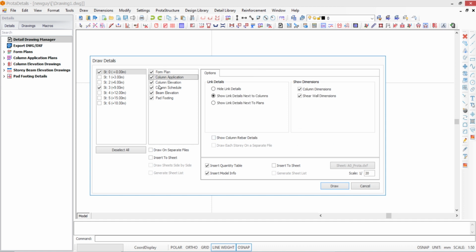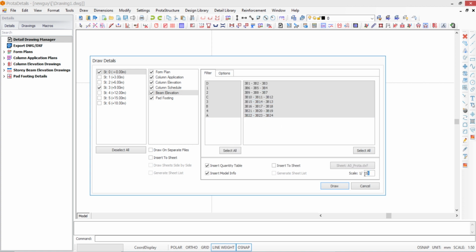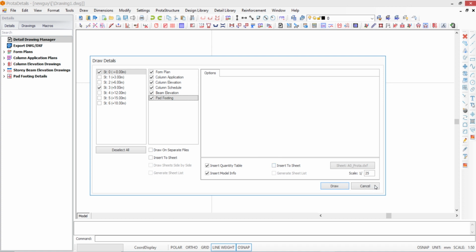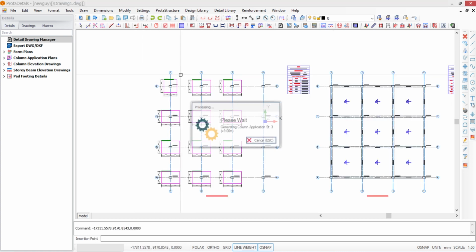Then for column detailing, you can also set it to 1:50. And for elevation and schedule, the beams, I like my beams to be exactly the same dimension. If you want to insert a quantity table, check this and that. So this is just like all we've been doing in the previous version. There is no really big update except the one I mentioned earlier. Once you are done, just click on draw, and you can click on any point and your details are going to be generated automatically.